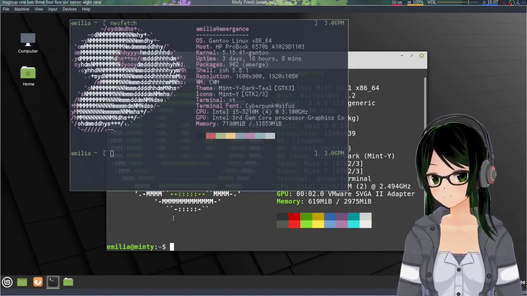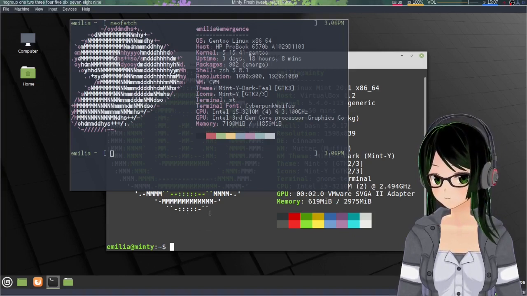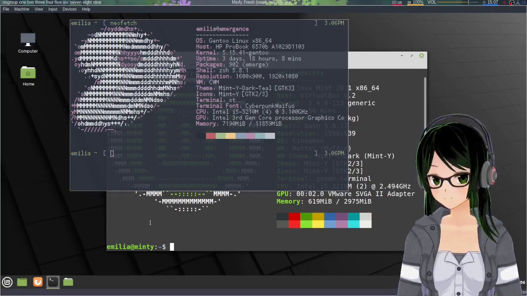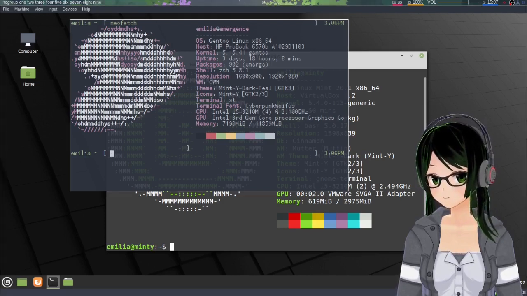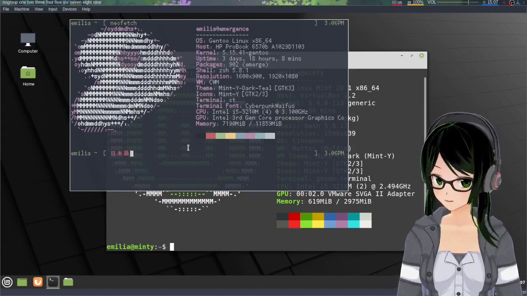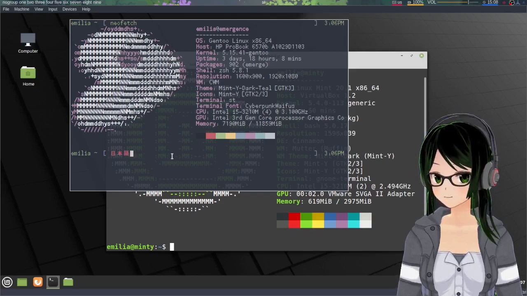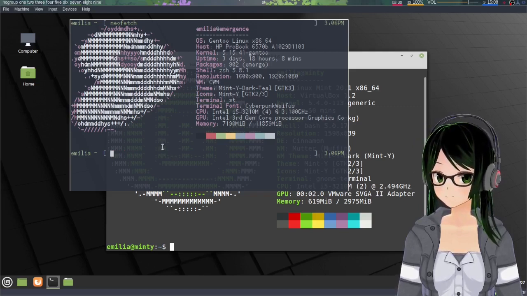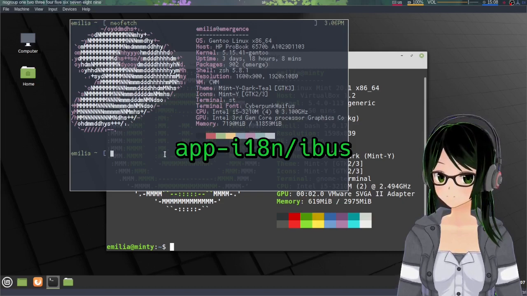And as you can probably guess from the VM in the background, I'm going to be talking through this a bit for both Gentoo and the typical binary-based distro, largely because it just doesn't seem that interesting to only talk through it on an install where I already have it set up. So yeah, starting on the Gentoo side, the two packages you want are app-i18n/ibus and app-i18n/mozc.